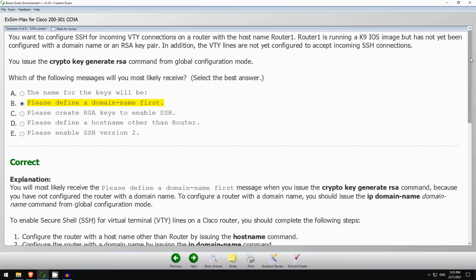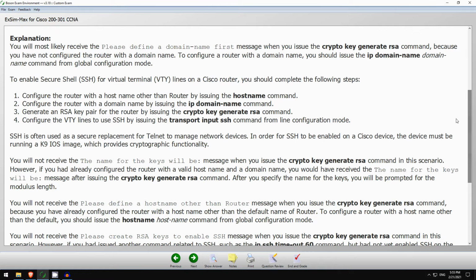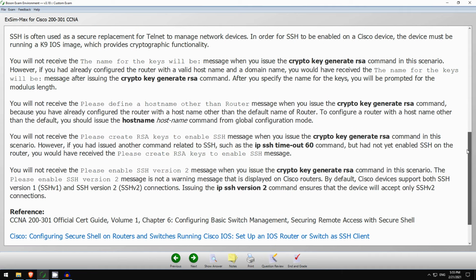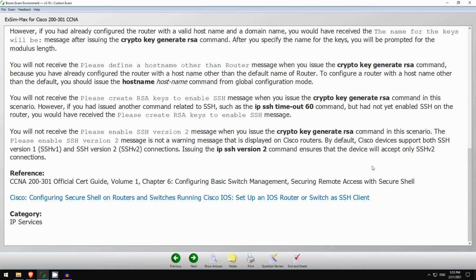And yes, it is. So here is Boson's explanation. I recommend pausing the video now to read it. And here's the rest. There are some references to the official cert guide by Wendell Odom, as well as some Cisco documentation about configuring SSH on Cisco devices.